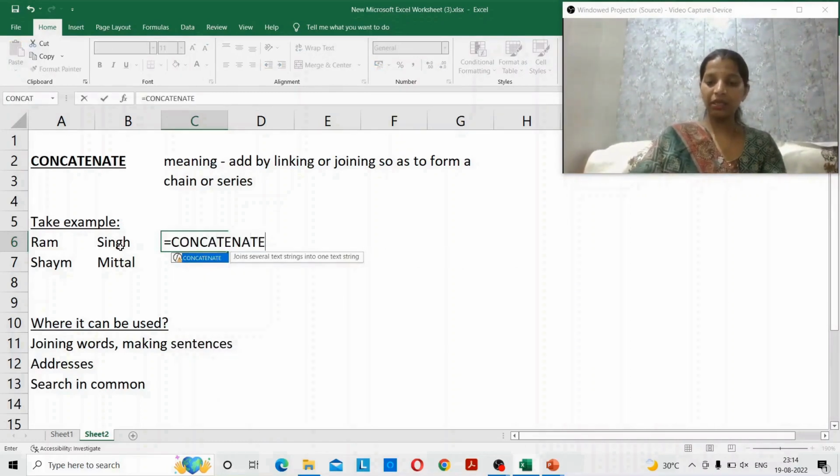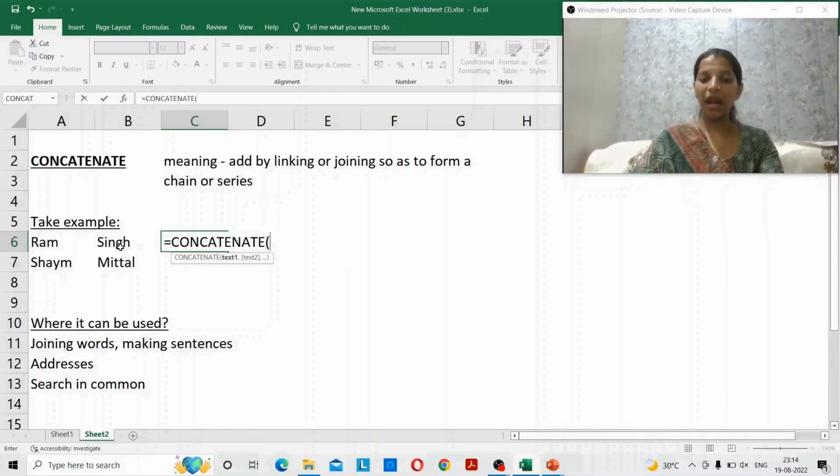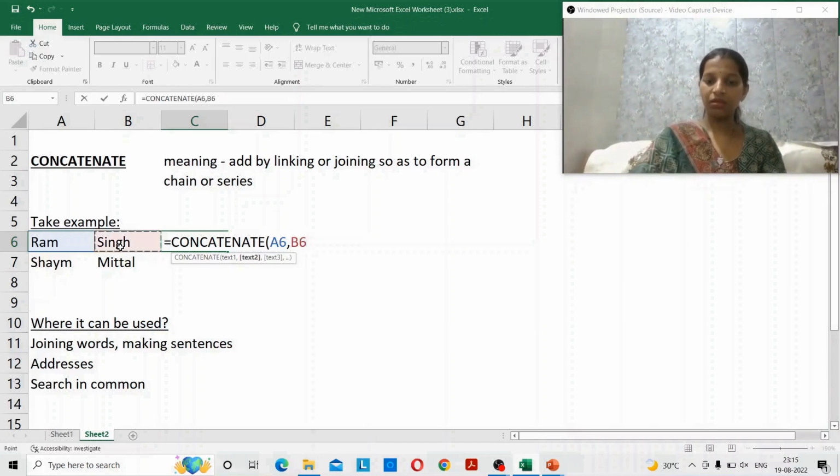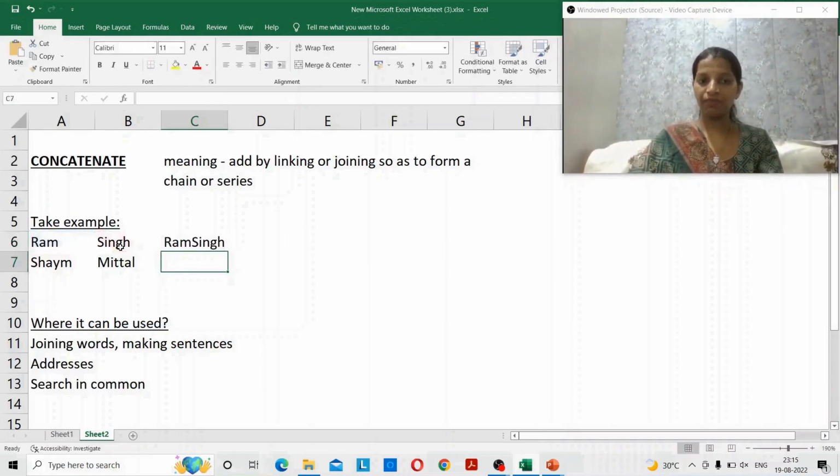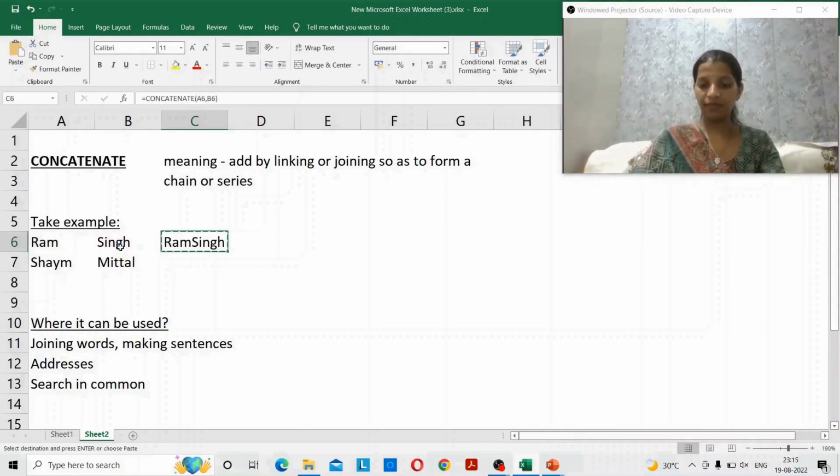Just type equal to concatenate, bracket start, then go to Ram and select that cell. You select which two cells you want to combine; it can be two or more cells also. So select the first cell and then the second cell. You don't have to use plus, you have to use a comma. Concatenate, A6, comma, B6, and bracket close. So you can see it is written Ram Singh in one single sentence.